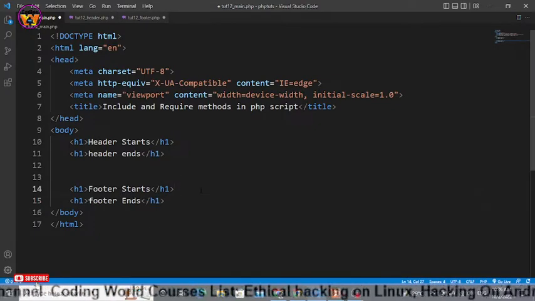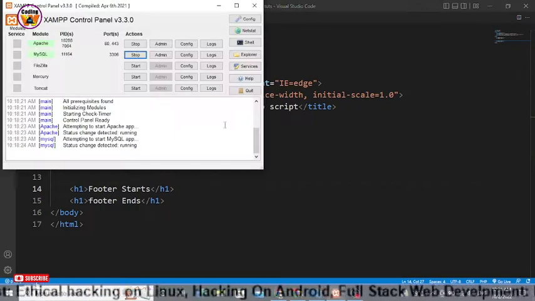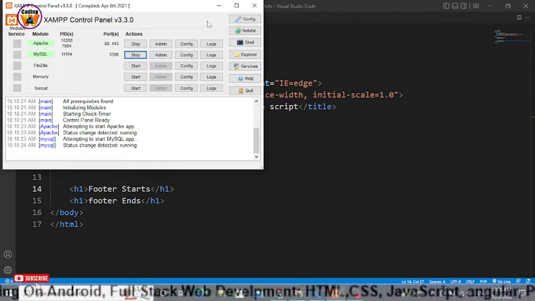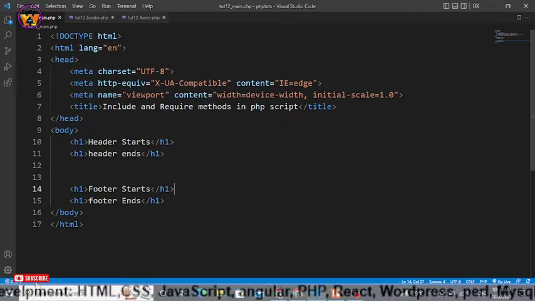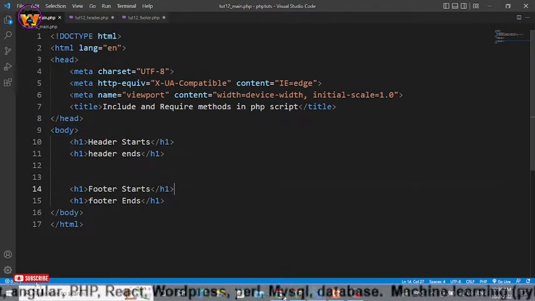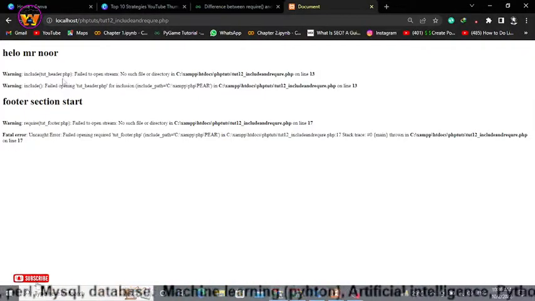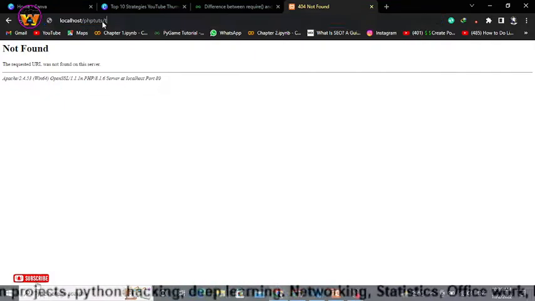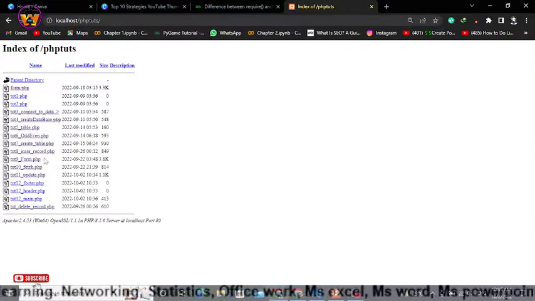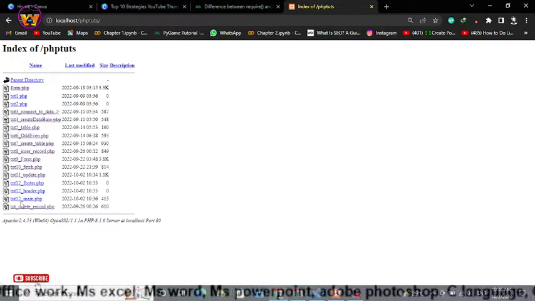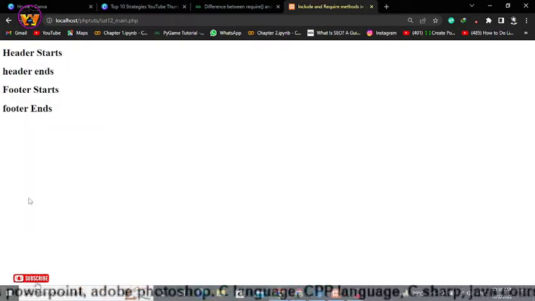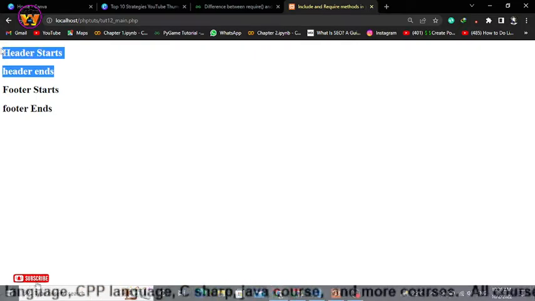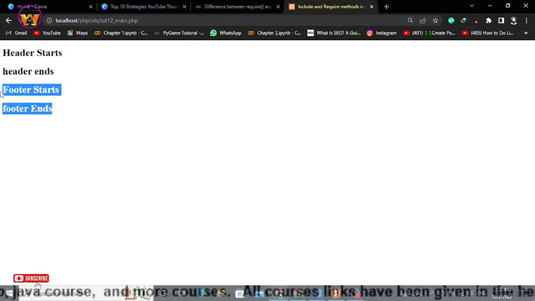Okay, now Control S. First you need to open XAMPP, and Apache and MySQL must be running. After that, save your files, go to your browser and just reload it. So it says that the requested URL was not found on the server. Because I have already written it, let me change this, enter, and we have this. So I will access this tut12 main.php. So we have this header section start and end, and this footer section.